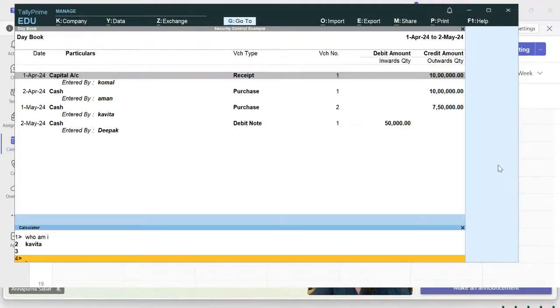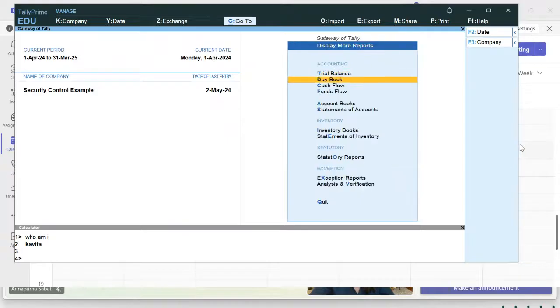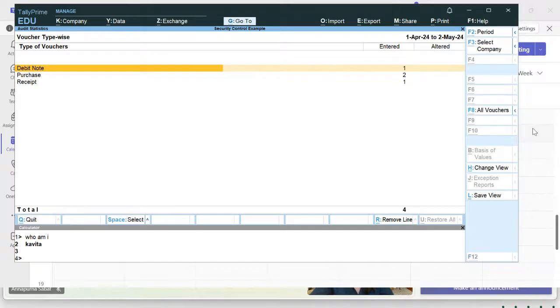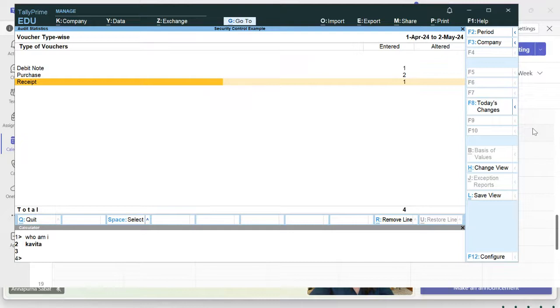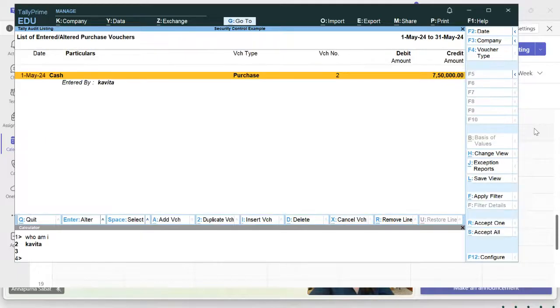From where can you check the entry? Our administrator can check the entry. From here: display more reports, statement of accounts, tally audit. From here, he can check the entry. How many entries are there? 4 entries are there. So he checked the purchase entries. The entry which passed on 1st May, he checked that entry and accepted it by pressing the accept button.